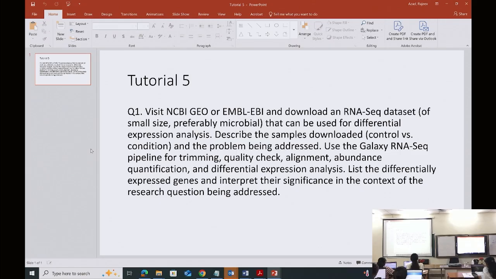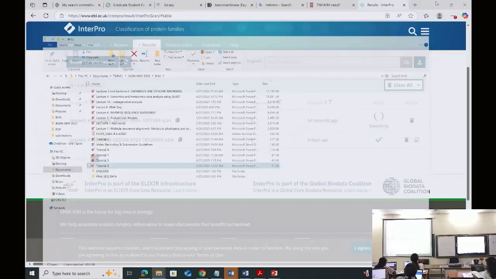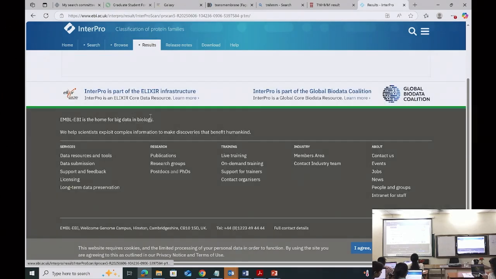In case we have our own data, like here we are searching the bacterial data, if we have our own data, then we just upload it on the same pipeline, right? Yeah, you can just upload it to Galaxy. Upload there.